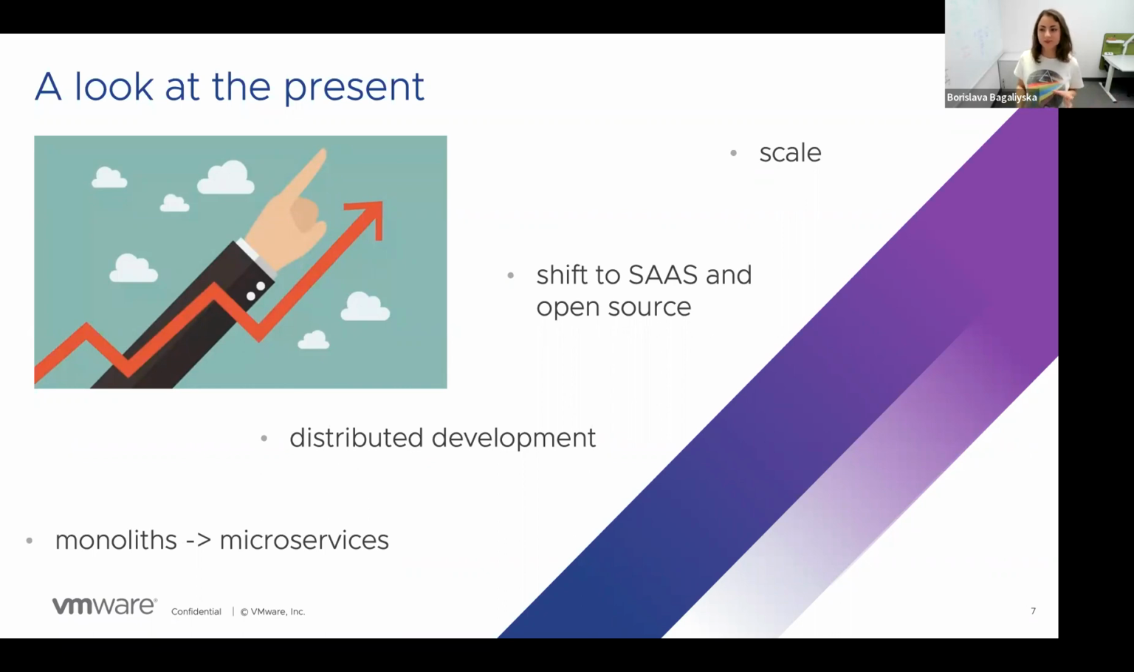Another pattern that we're seeing is that monoliths, which were the way software was written in the past, are now kind of legacy, and we've gone over to the microservices approach, where we have smaller projects with a single responsibility, so we can manage all this complexity.